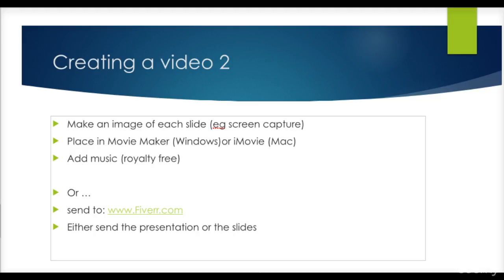But what I tend to do is, when I've made an image of each of the slides, I go to Fiverr.com and I ask somebody to put them together for me with a spacing of about 6 seconds between each one. So a slide will come on the video, then 6 seconds later the next one will come, then 6 seconds later the next one will come, and so on.